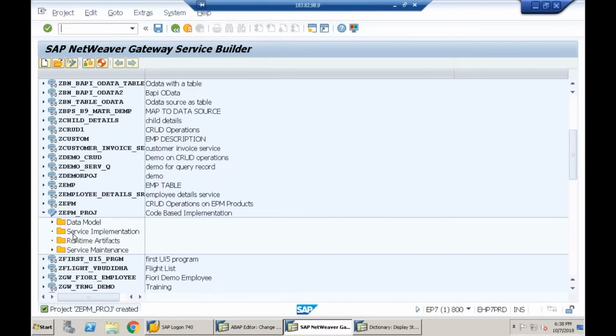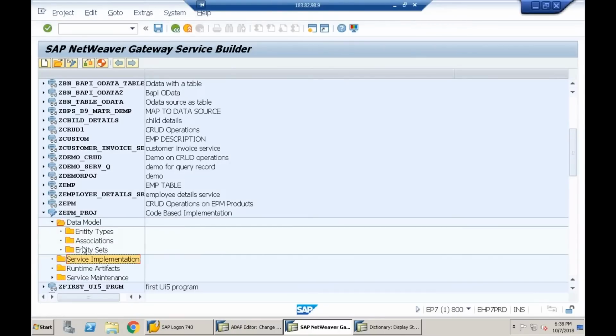So if you see here, service implementation, you don't have any stubs here as of now. In the runtime artifacts also, we don't have any runtime objects. Both are blank at this stage. Then what we have to do is create the entity type. Where do we create? As part of data model, if we expand this, we have entity type, association, entity set. All are blank.